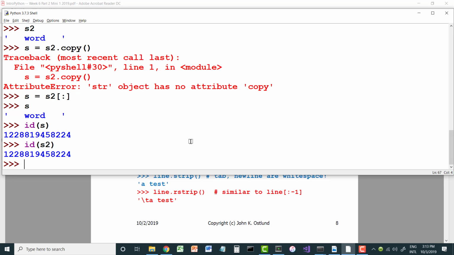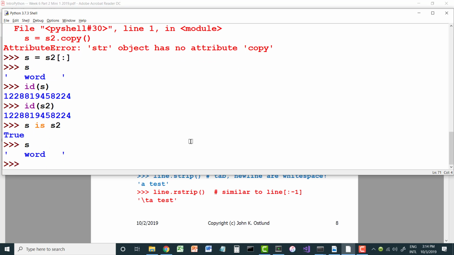All right, well, I'm confusing myself now. So S is S2. And both of these things are references to the string of 10 characters, word with 3 spaces on either side. All right, now we've seen the strip function.